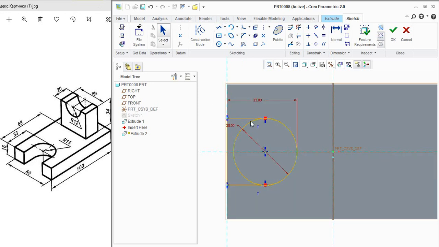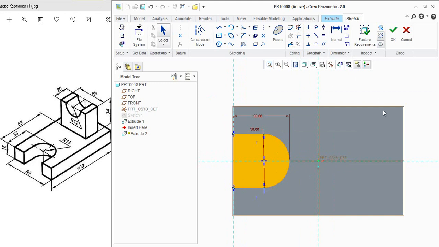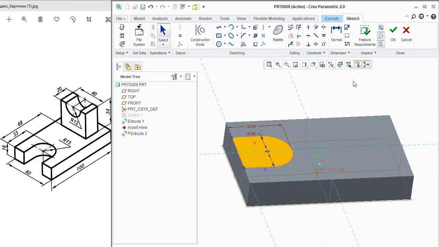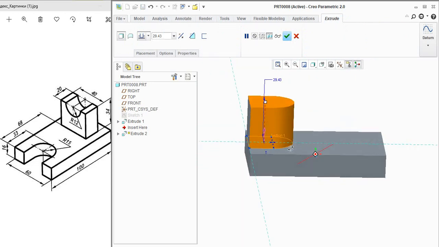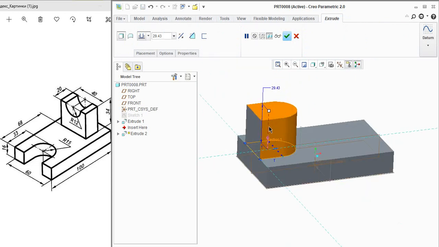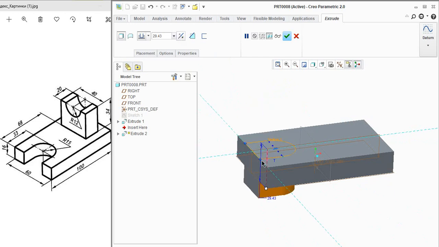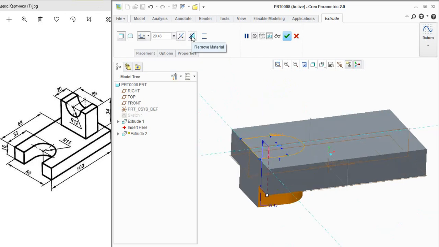Now we need to trim the unwanted sketch segments. For that purpose we will use the trim option. We have the delete segment option. After creating your sketch, press OK. Here you can see we got an extrude feature. We will flip this face, and then press the cut option, the remove material option.